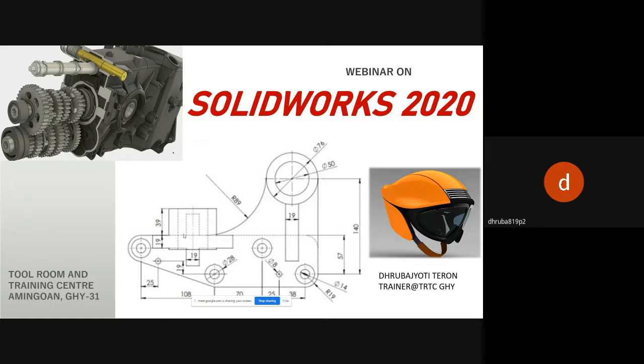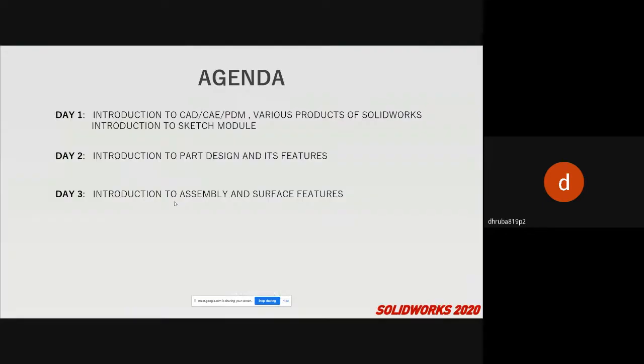Let us start with the agenda. Day one will start with an introduction to CAD, CAE, CAM, and PDM, and the various products that come with SolidWorks. Then we'll introduce the sketch module. On day two, we'll start with part design and its features. On day three, we'll start with assembly and surface features.